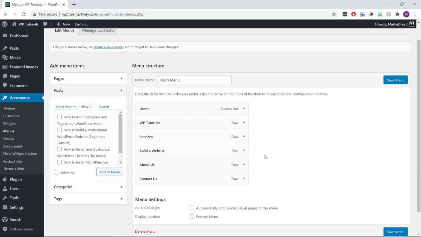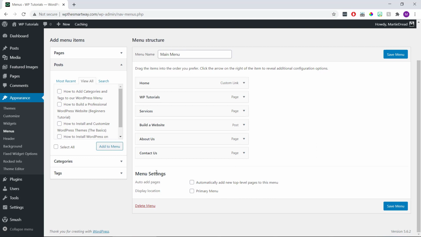Then once we're happy with our menu, if we look at the bottom, we'll see it says Menu Settings. And here we have Auto Add Pages and Display Location. I'd recommend leaving the box beside Auto Add Pages unchecked, otherwise it'll automatically add any new pages we create to this menu. Then under this we have the different places we can add the menu to our site, and this will depend on what theme we have installed.